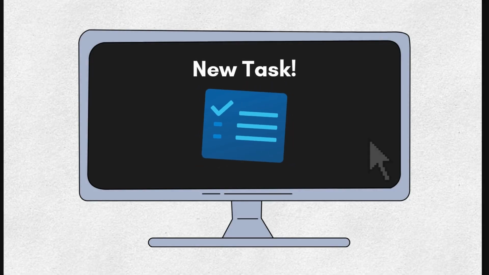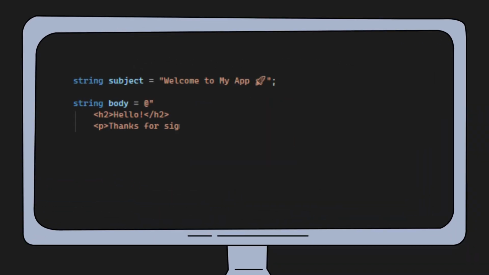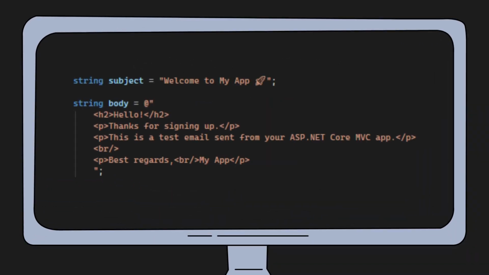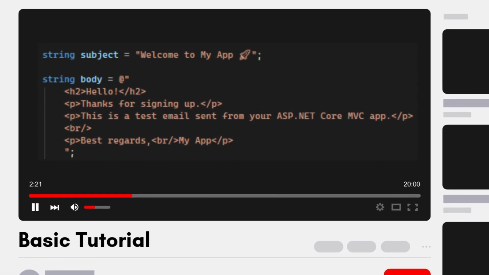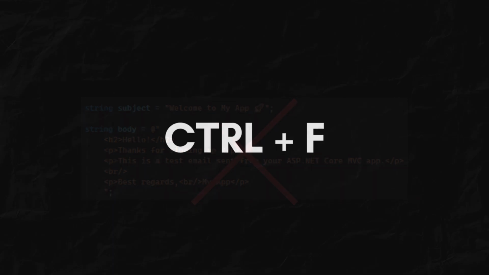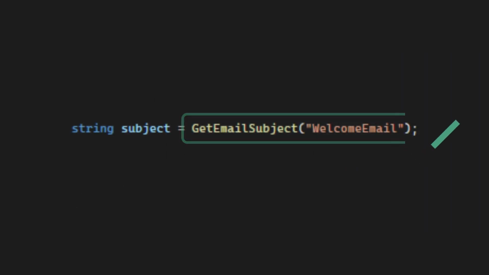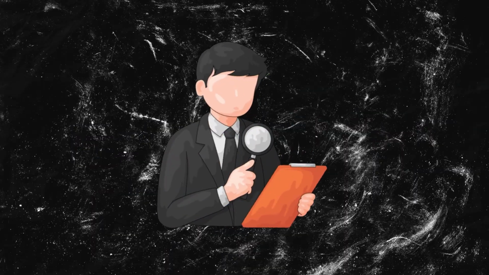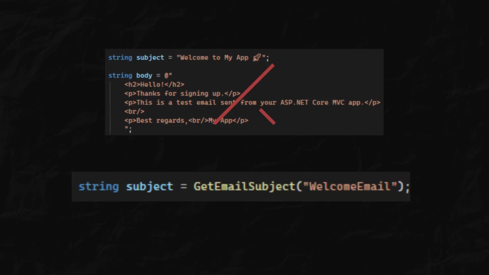Let's say a junior needs to set up a new email notification. They just hard-code the subject line and the email body directly into their C# method. In a simple tutorial, you might do it this way, but in an enterprise app, we rarely hard-code text like that. If you check the existing methods, you'll usually find a pattern, like the system pulling email templates dynamically from a database. So, always find out how the system currently handles a task and copy that pattern. Control F is your best friend here.